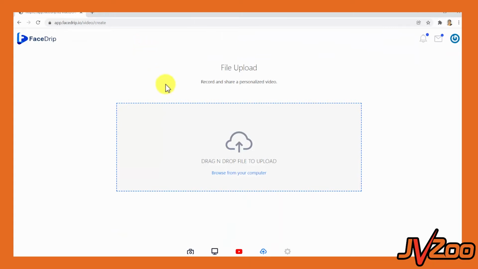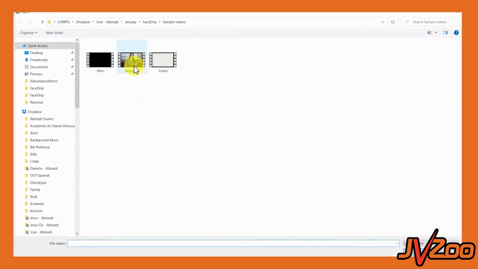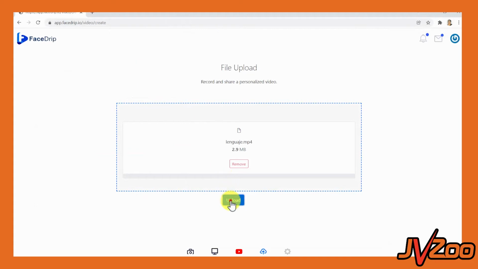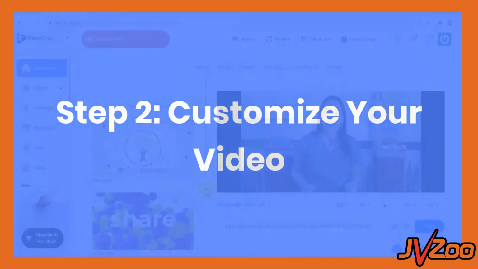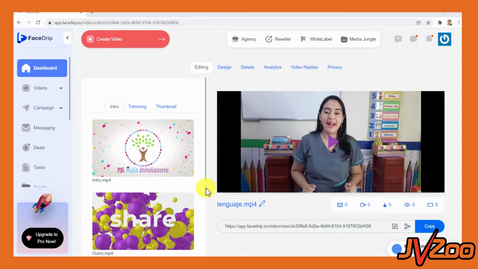Next, you will see different options to upload your video, such as record from camera, record your screen, add a video from YouTube, and upload a video from your computer. I will use a video from my computer, so I will click here, find the video I want to use, and upload it. We wait for our video to load, and we will be redirected to the customization area. Step 2. Customize your video. Now we are in the customization area.